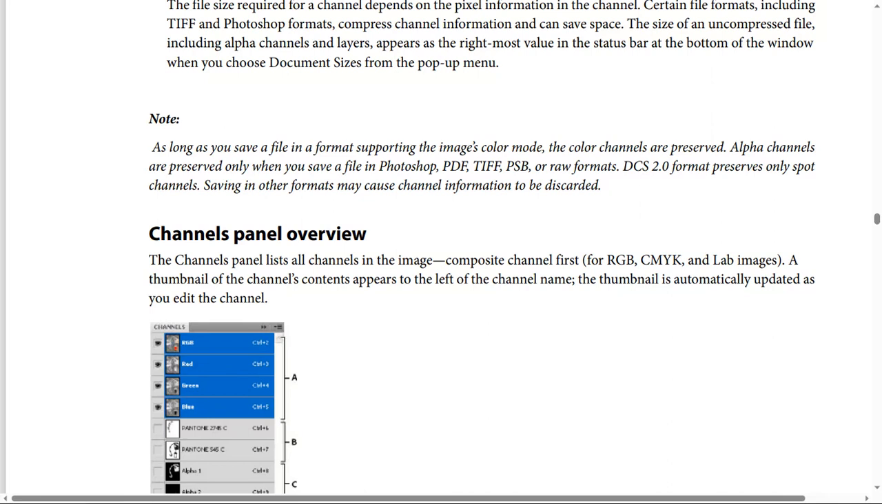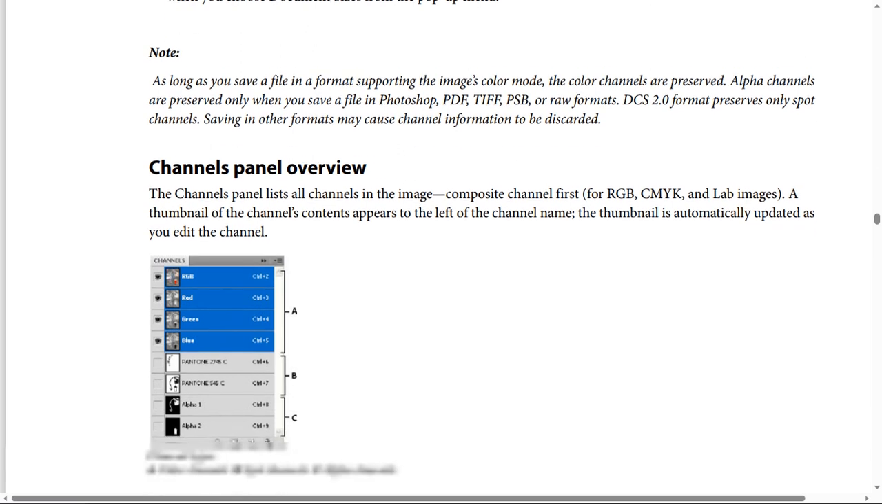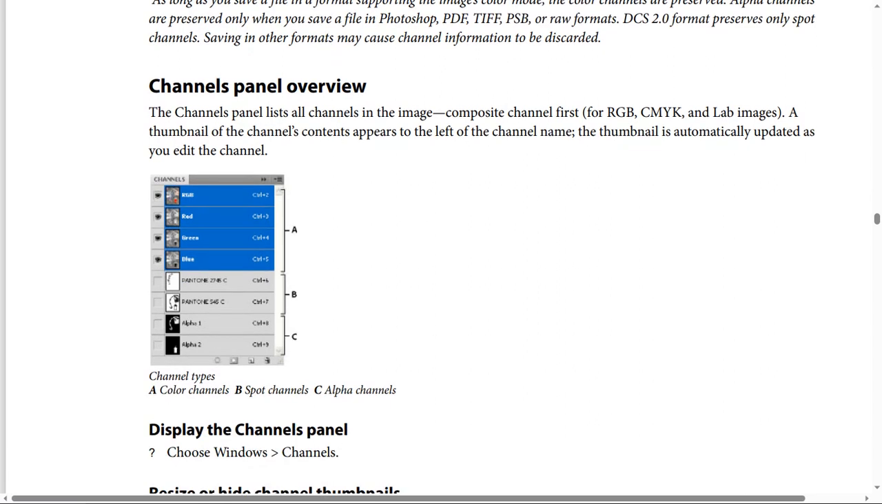Channels panel overview. The channels panel lists all channels in the image, with composite channels first for RGB, CMYK, and Lab images. A thumbnail of the channel's contents appears to the left of the channel name, and the thumbnail is automatically updated as you edit the channel. Like in this screenshot: A, B, and C. These are the channel types. A means color channels, B means spot channels, and C means alpha channels.